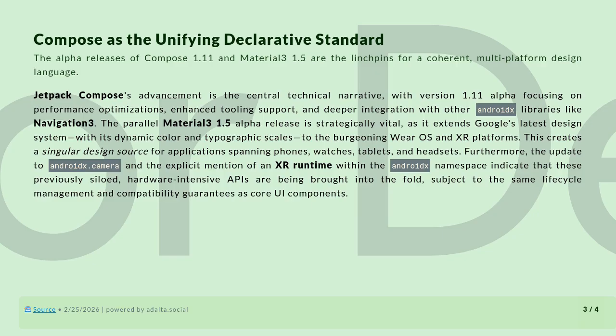The alpha releases of Compose 1.11 and Material 3.1.5 are the linchpins for a coherent, multi-platform design language. Jetpack Compose's advancement is the central technical narrative, with version 1.11 alpha focusing on performance optimizations, enhanced tooling support, and deeper integration with other AndroidX libraries like Navigation 3. The parallel Material 3.1.5 alpha release is strategically vital, as it extends Google's latest design system with its dynamic color and typographic scales to the burgeoning Wear OS and XR platforms. This creates a singular design source for applications spanning phones, watches, tablets, and headsets.